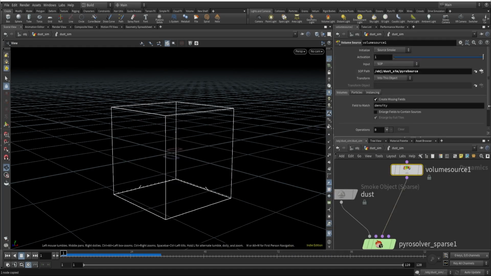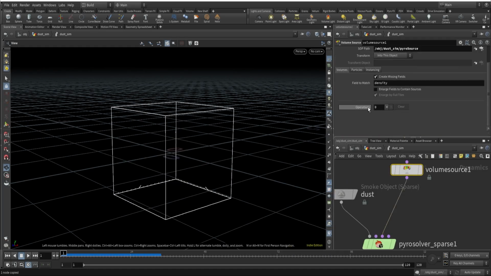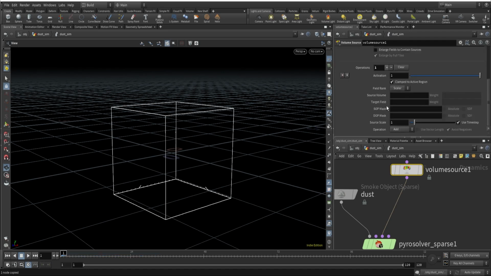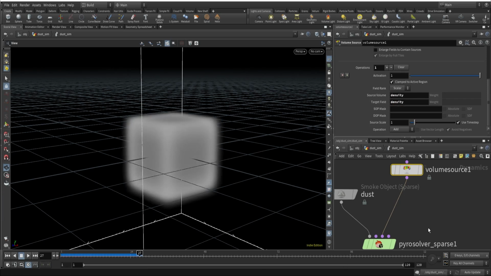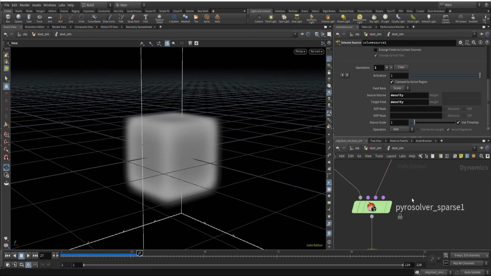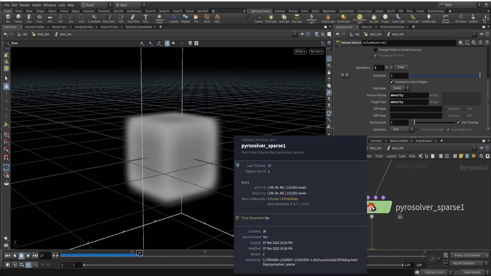So here if I select this and I can scroll down, I have that operations option. And if I click this and I can just mention source volume, and field rank is scalar. And we have two options. Vector is for velocity, which we will talk later, and source volume is density. And target field is also density. And now if I play this, it's playing over here. So Sparse solver understands this density field, right? So if I click over here, it will just take that into the system, right?